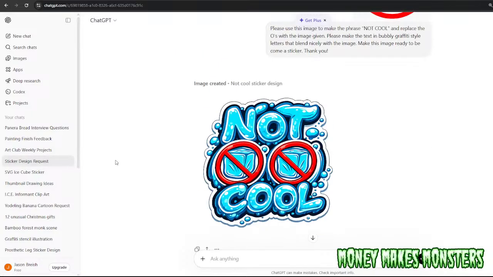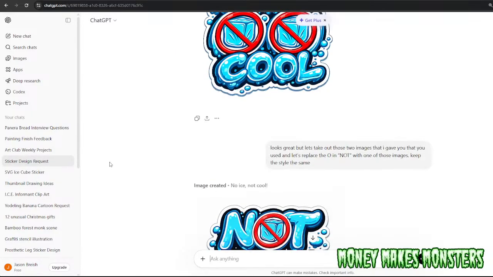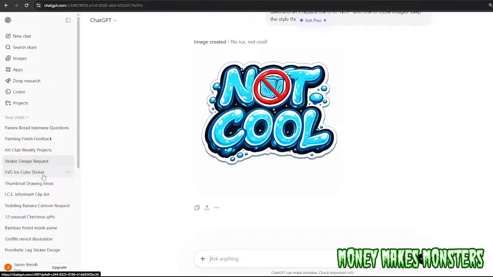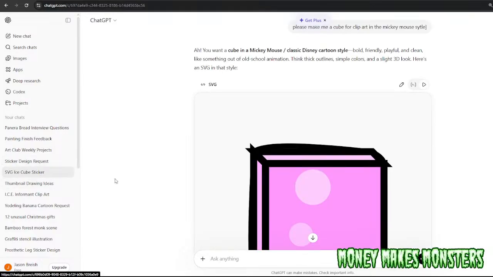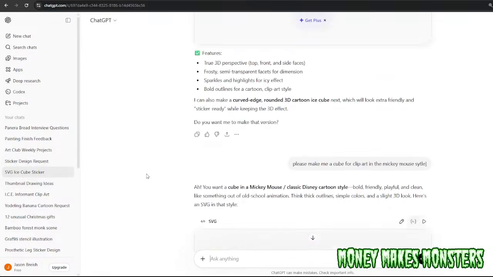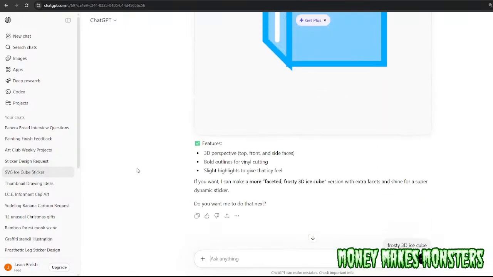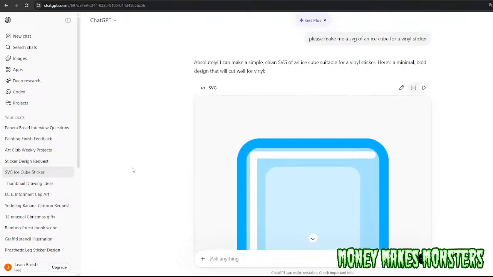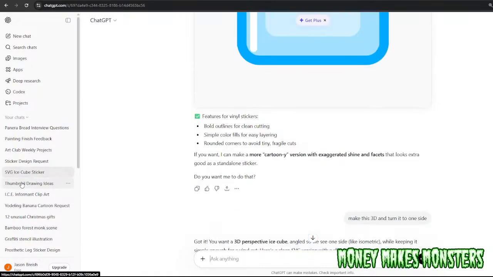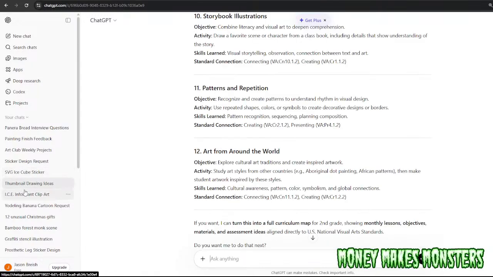Oops. There's my not cool anti-ICE stickers. Quick little. There's how well ChatGPT could make me an ice cube. I was really struggling with that one.